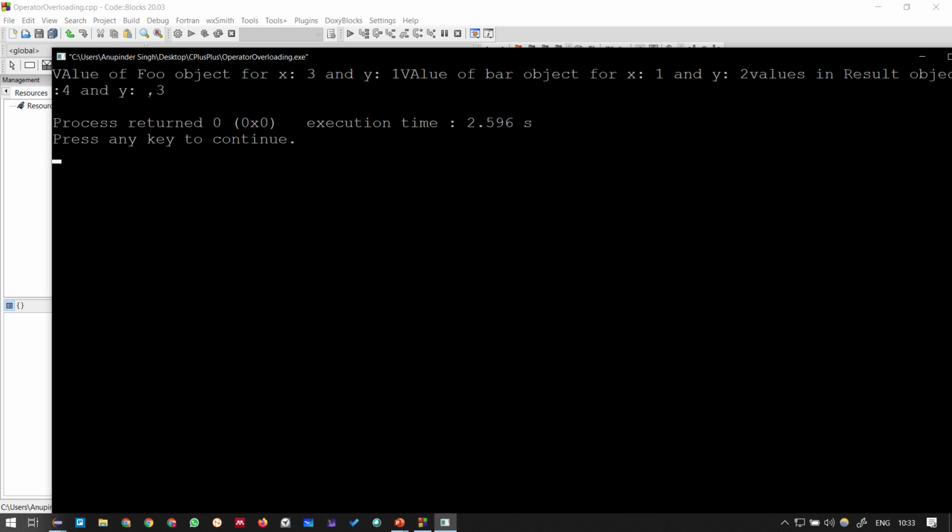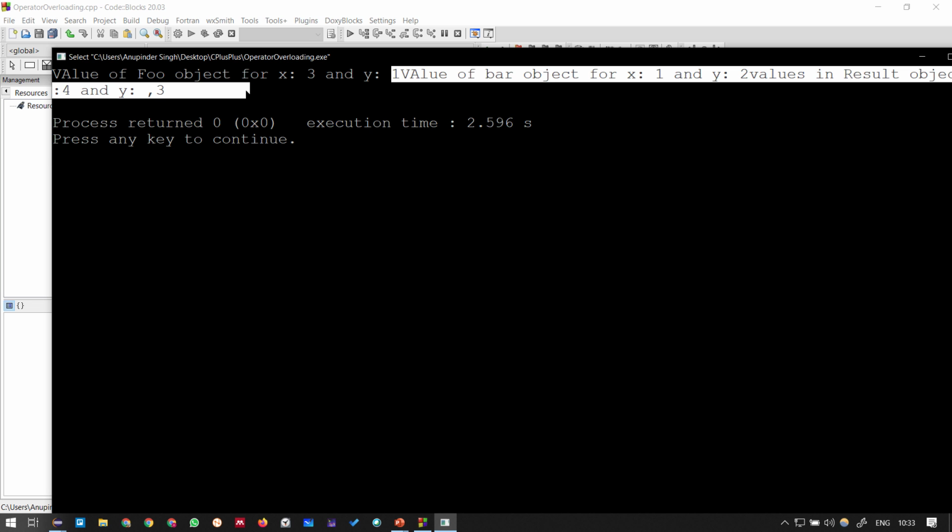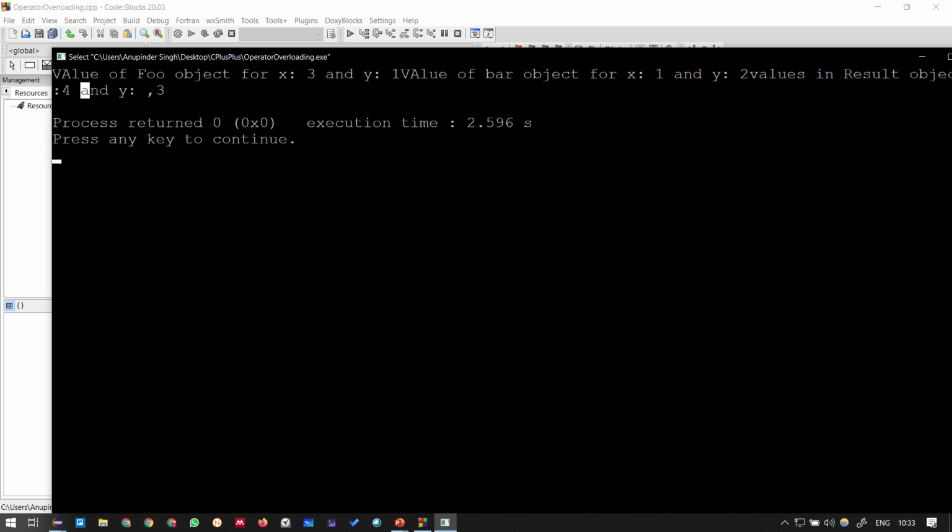Now I have not put the new line into this yet, so that's why this particular thing is in a single line. So the value for foo object for X is 3 and Y is 1, and the value of bar object for X is 1 and Y is 2, and the value of result object is 4 and 3 for X and Y.